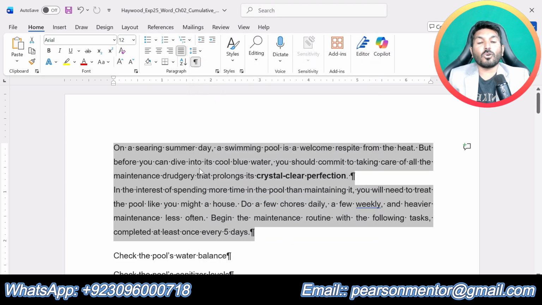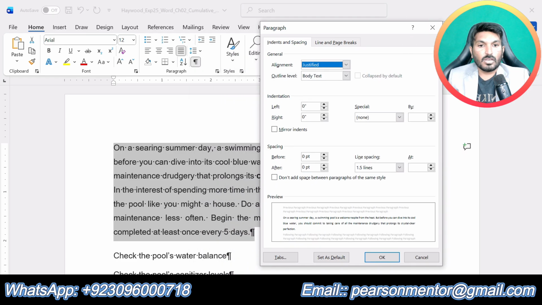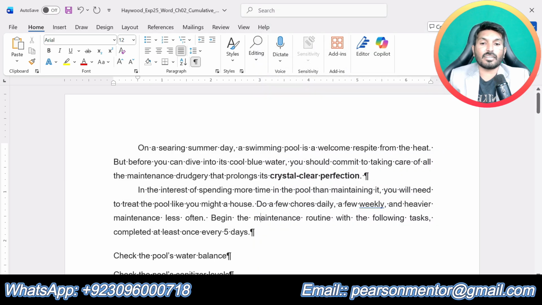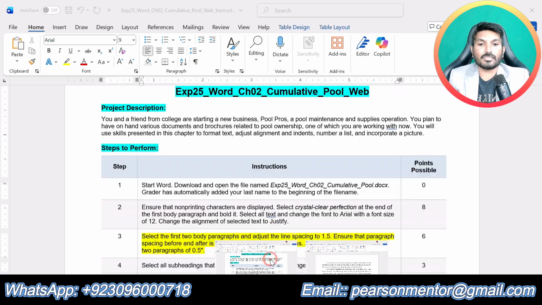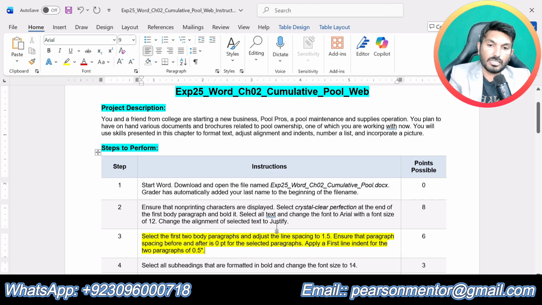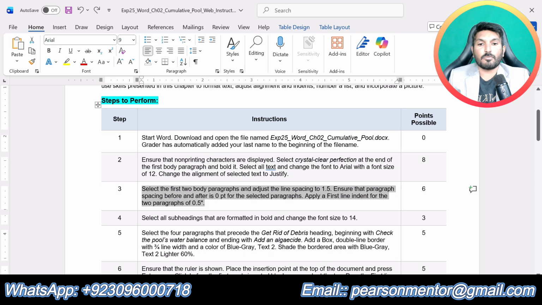Now we are supposed to apply a first line indent of 0.5 inches. Again go to paragraph settings, and here in Special select First line, and here 0.5. We are supposed to apply a first line indent of 0.5 to these two paragraphs. So I will select first line indent and 0.5 and click OK. So we have applied a first line indent of 0.5 to these two body paragraphs. So that is all about step number 3 of this assignment. So we have completed the third step as well.